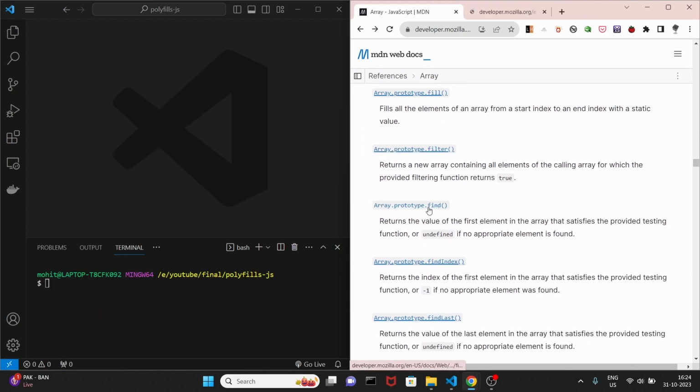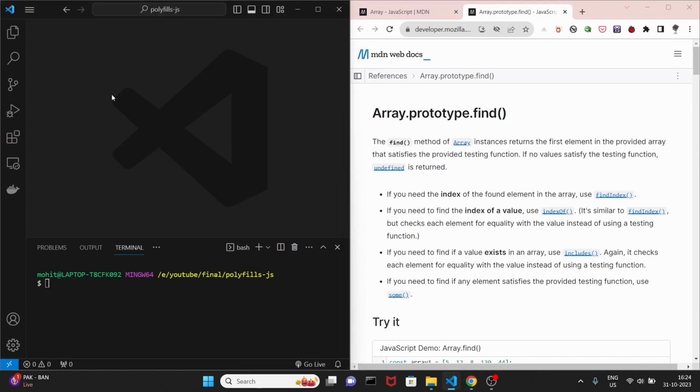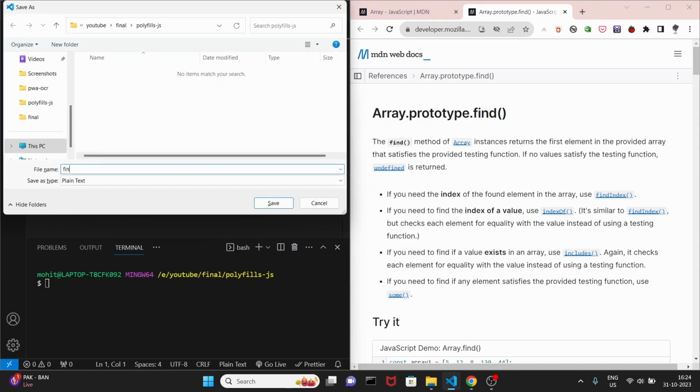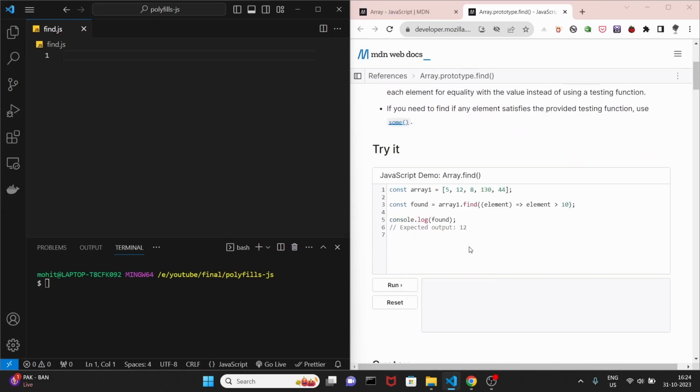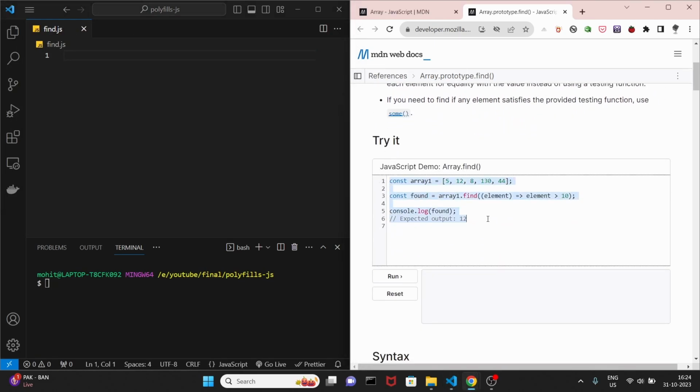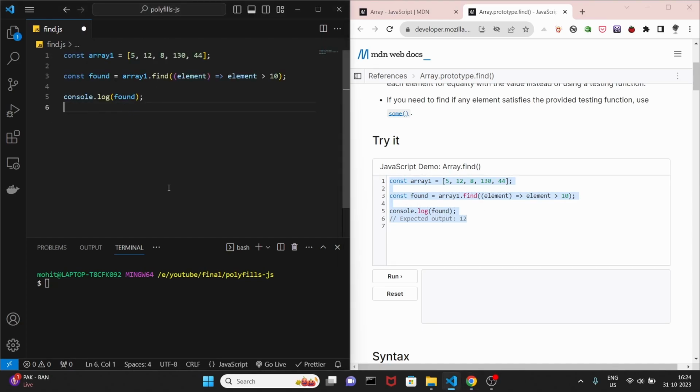Now filter is done. Now we need to come to find. Okay, for find again, I'll just take this example here. Copy, paste, run it. As you can see, we are getting a 12 output.